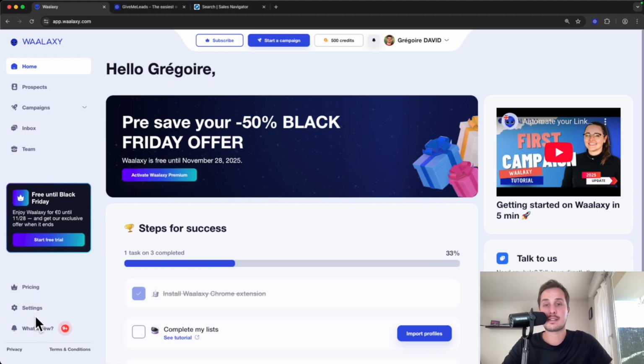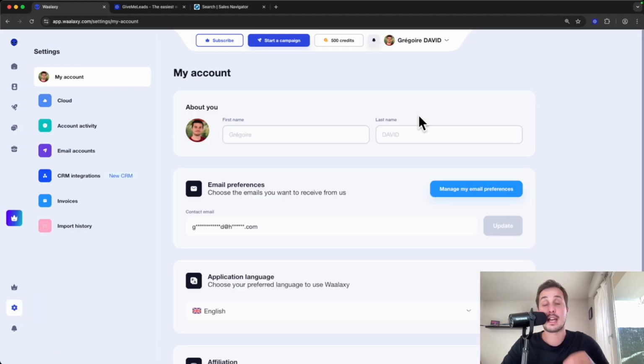And here at the bottom left of your screen, you will see settings. And basically here, you can manage everything related to the settings of your Waalaxy account, your email and LinkedIn accounts. And of course, you have the admin stuff like the invoices, for example.